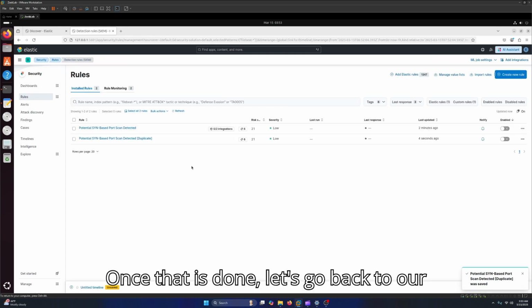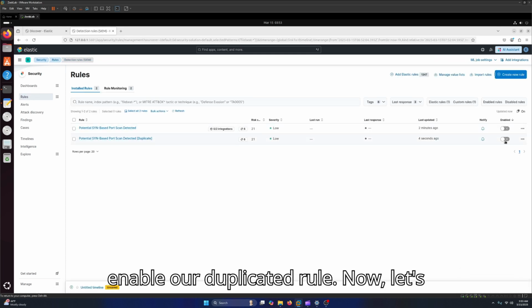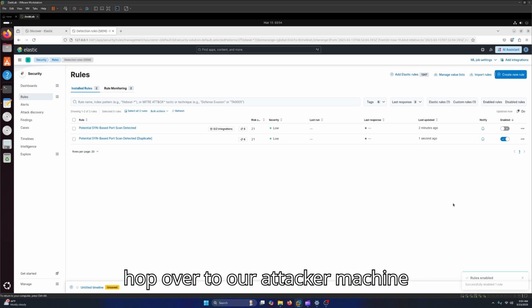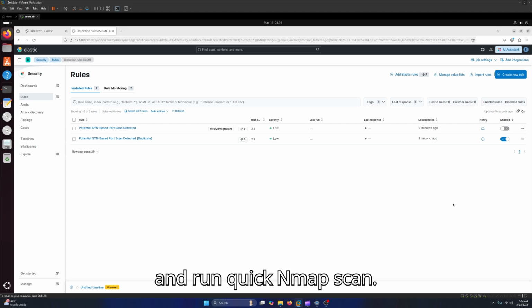Once that is done, let's go back to our rules, and we're going to go ahead and enable our duplicated rule. Now, let's hop over to our attacker machine and run a quick Nmap scan.